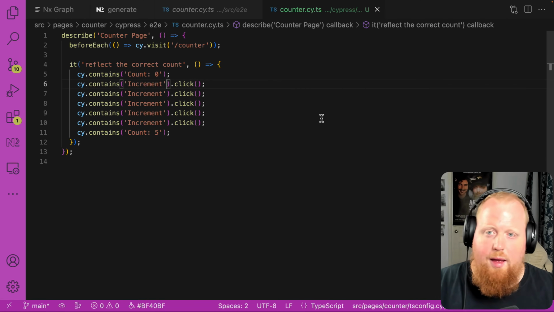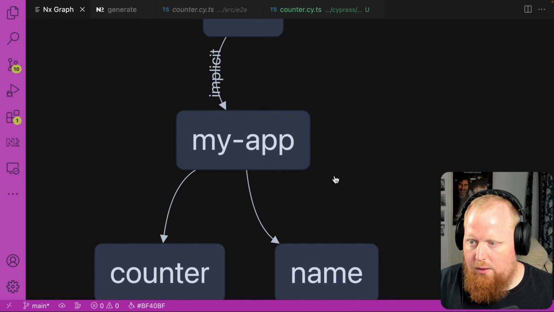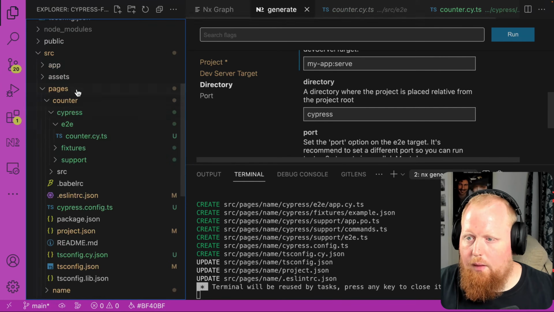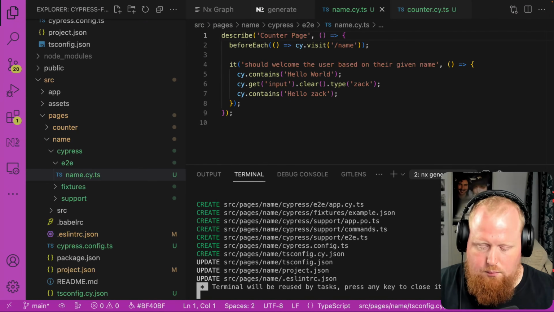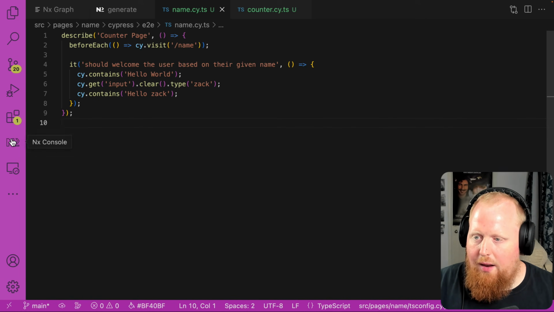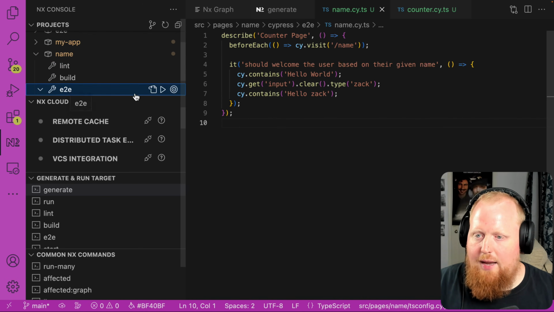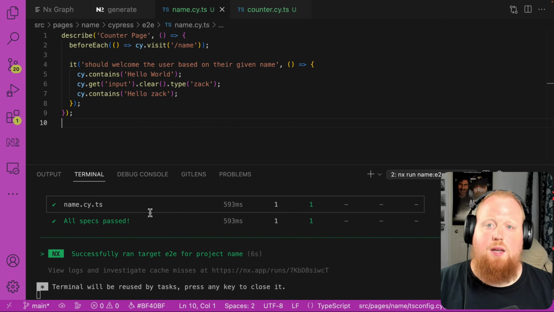So now I'm going to go ahead and quickly do the same thing just for our name project. So let me do that real quick. Cool. So magic of editing did that real quick, but let's go ahead and try it now. So inside of our name project, we should have the end-to-end task, and here I'll click it. And there it goes. All green on the name project as well.